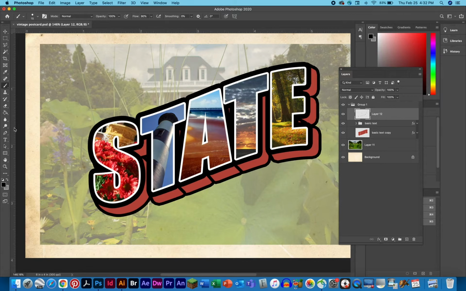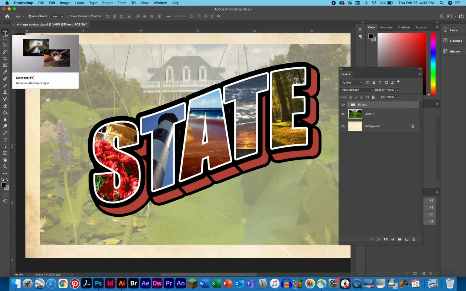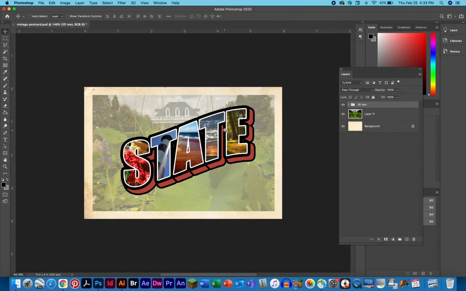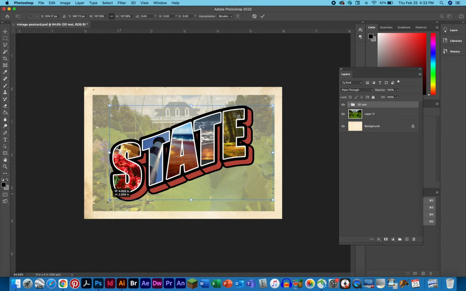From here, I'm going to go up to my Move tool, and because all of this is still in one group, let's go ahead and rename this group. We're going to call it 3D Text, because that's really what this is. Okay, and now we are going to take our Move tool, and this isn't quite exactly as big as I want it. So with the entire group selected, I'm going to hit Command T, and I'm going to bring this up just slightly.